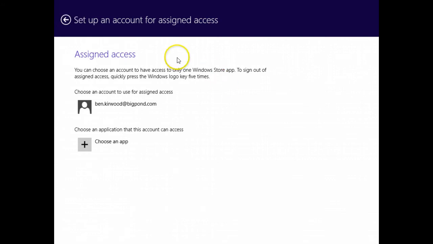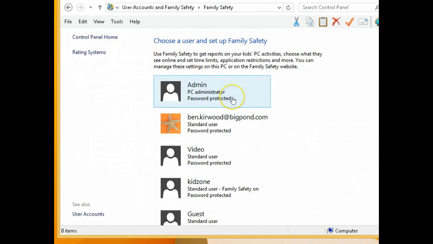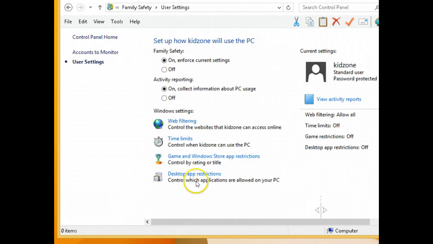so you can hold down the Windows key and press D. And now click set up family safety and click on the account that you have just created. There are a number of options. We're going to go through them all one at a time.